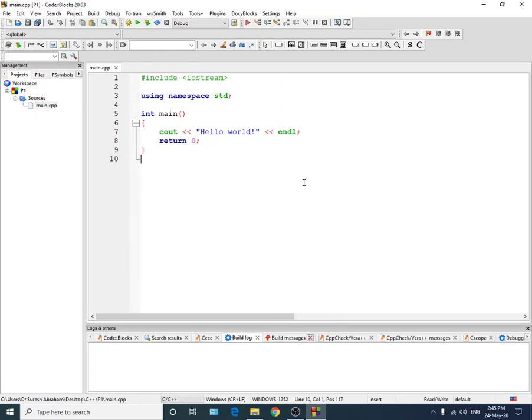P1. Now let me make it clear. What do we mean by projects? Project is equivalent to a file which we did in earlier IDEs like Borland. So there we used files. Here we are using a project known as P1. Now the project is open and this is the contents of the project of the program.